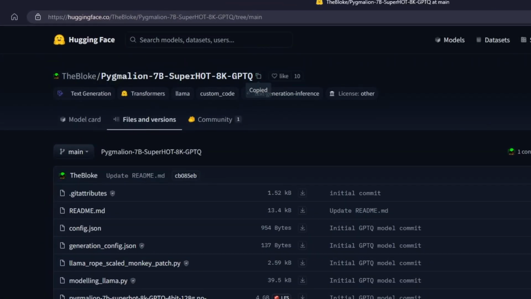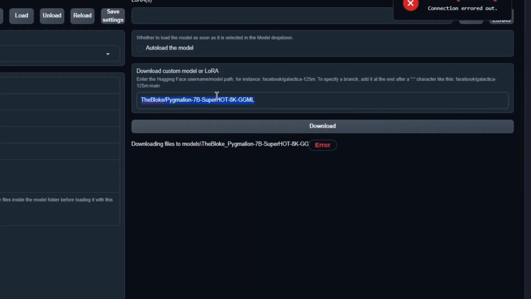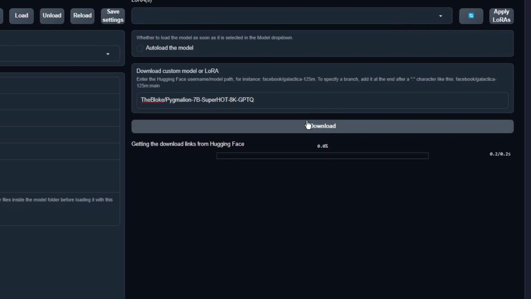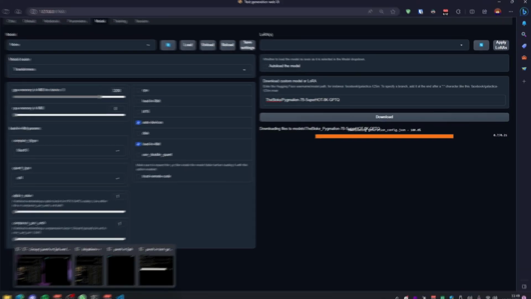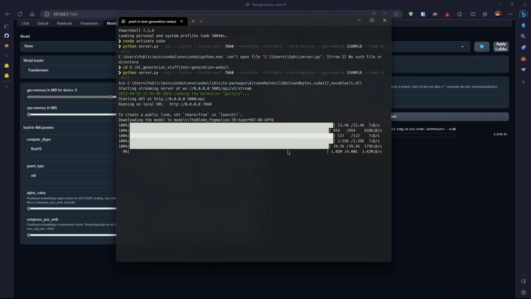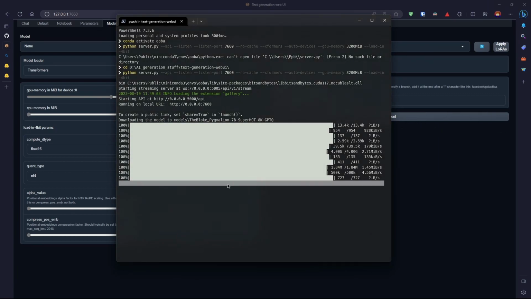So copy this here again, and just paste it there. Click download. Okay, there we go. This is the right download file. So I'll see you in a bit. So it's already finished downloading.